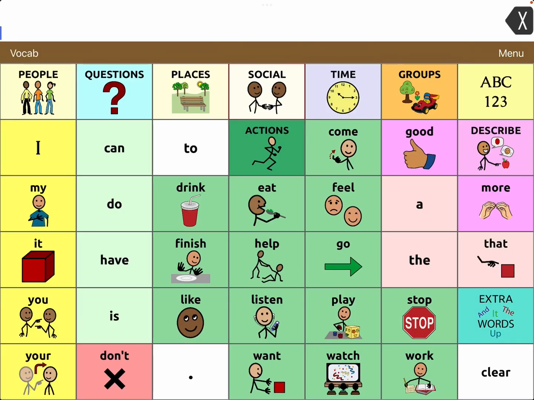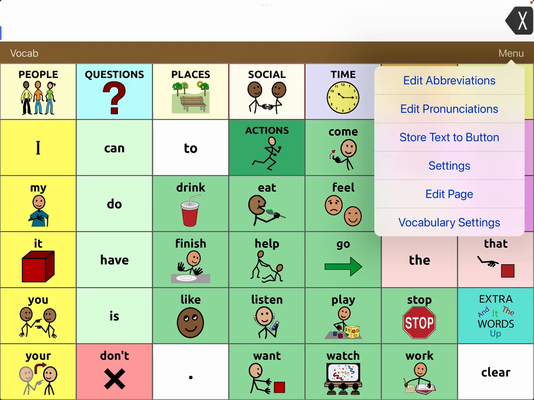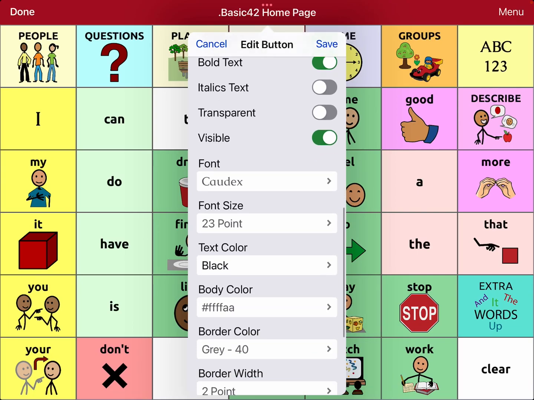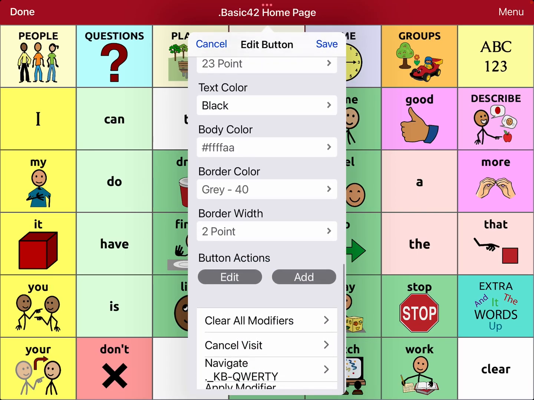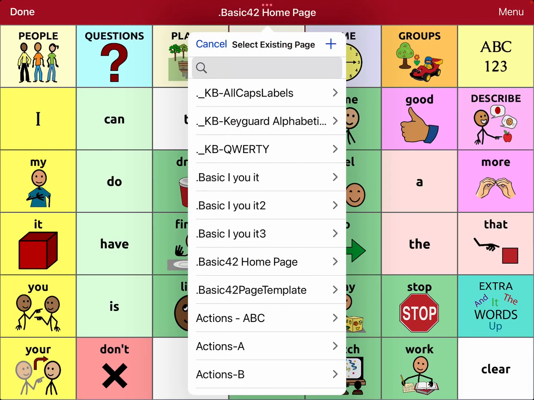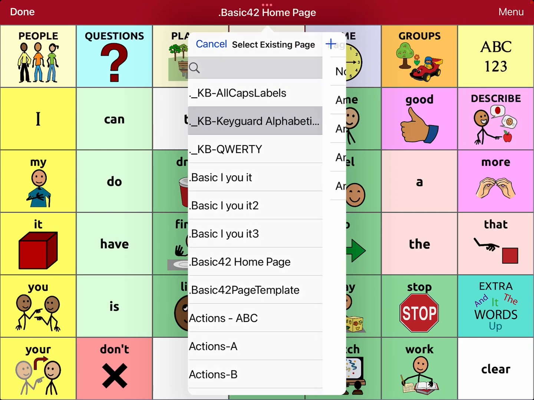So let's go back to the homepage. I'm in a copy of the vocab file so I can edit this. On the homepage, I'm going to go into Menu, Edit Page, tap on that button, the ABC123, edit this button, scroll down, and where it says navigate, instead of the QWERTY, I'm going to choose the second one from the top. KB for keyboard, Keyguard alphabetic.